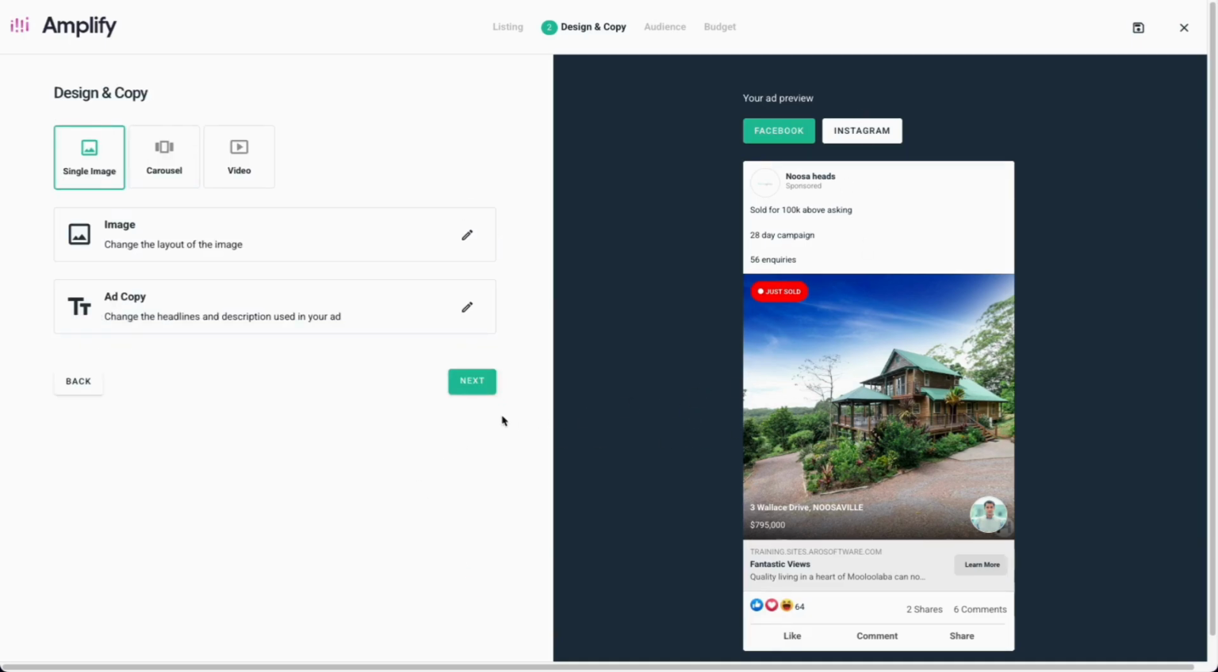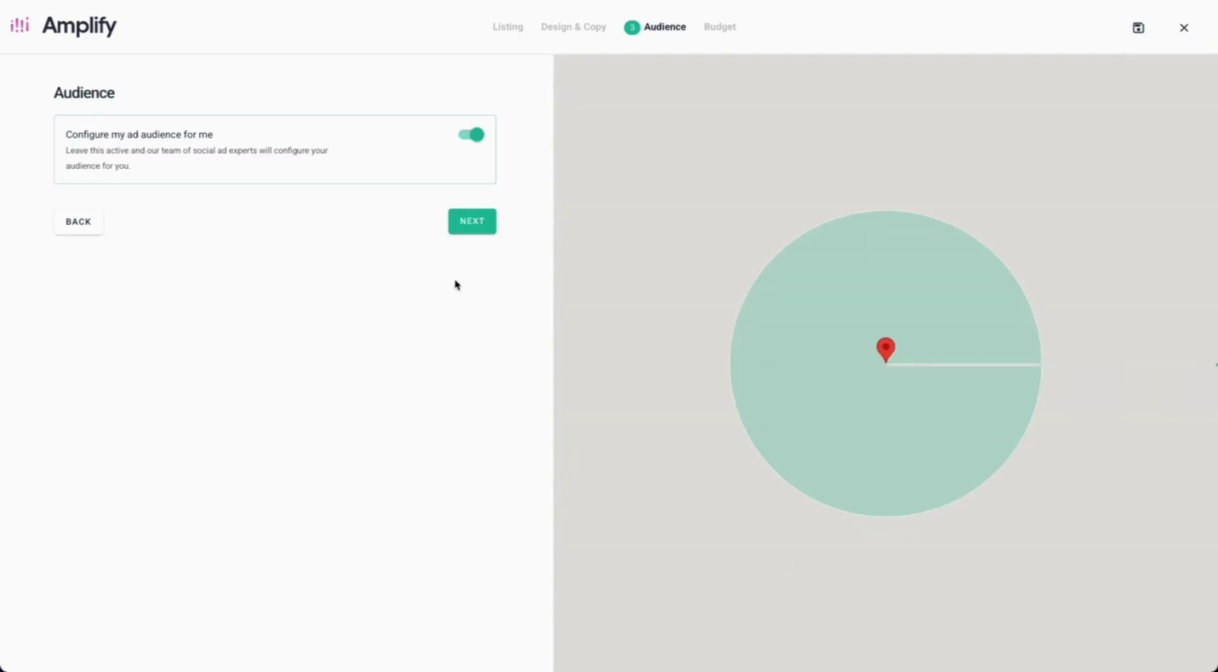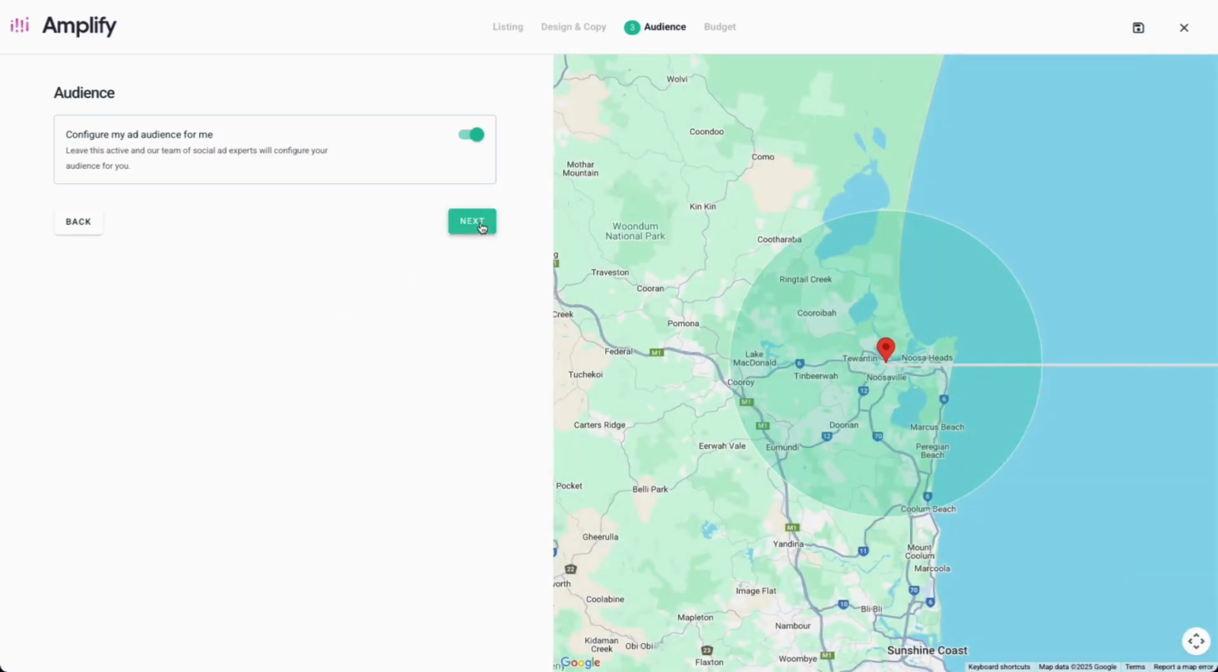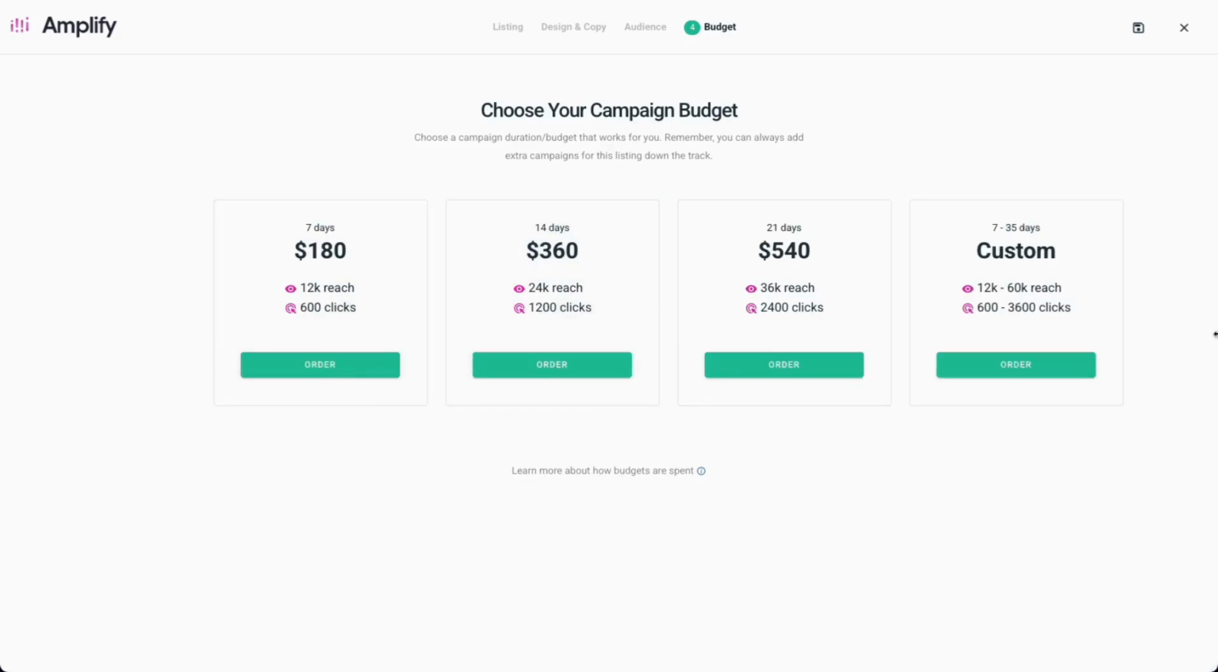Once we're happy with that ad, we go ahead and click next. We can customize the audience if we want, or we can leave it as standard. And then we choose the campaign that we're after. For a sold campaign, obviously it's not going to be funded by the vendor. It's coming out of your pocket. I would always recommend keeping it short and sweet to start with, seeing what the result is from there, and then you can always add on some additional days or start another one with a bit of a variation.